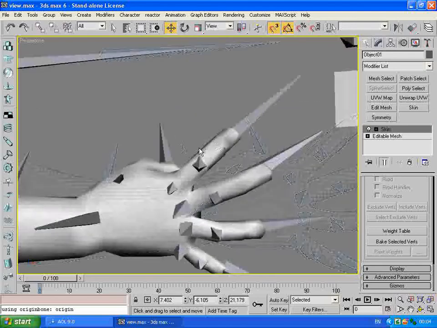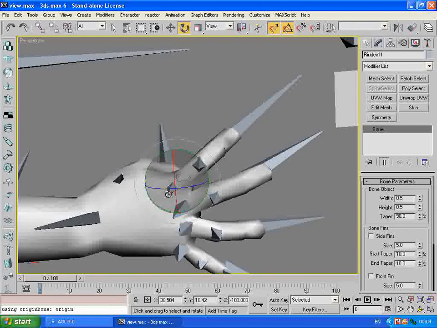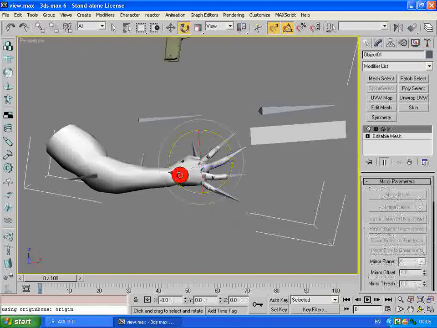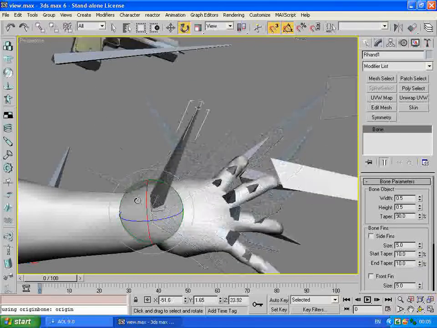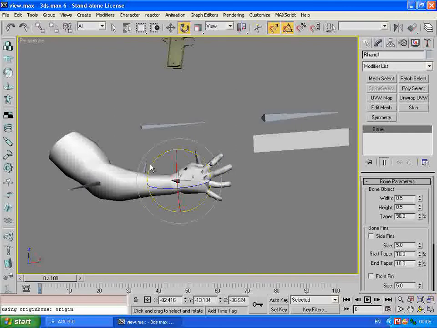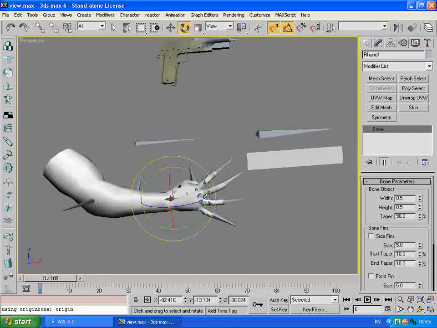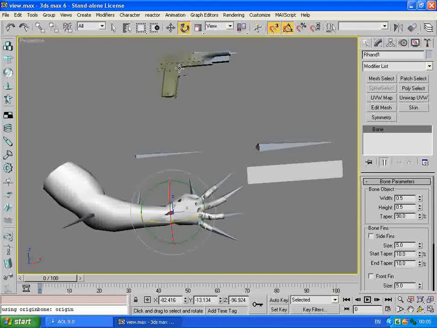Okay, I've finished that. It's a good idea to select a few of the bones and move the digits around and make sure everything is moving okay. Like the wrist bone. Okay, that's all working fine. If you've missed out any vertices while you were painting, then you'll see that.